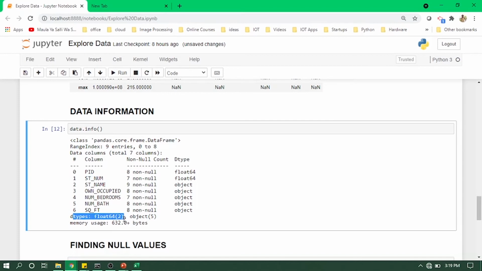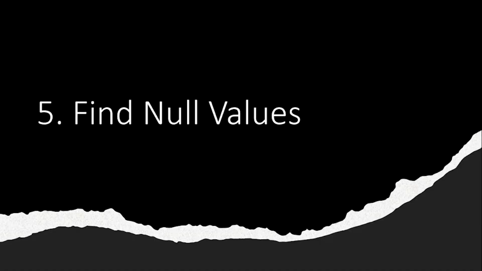In the end we can see the data types, and we have 2 float type columns and 5 object type columns, and there is a memory usage of this dataset. So it will give you brief information about what your dataset type is and whether it contains a null value or not. The fifth function, or the last function which we're going to see, is how to find the null values. The pandas function which we are going to see is isnull, which will help us in finding the null values or the count of null values in our dataset. So let's check it out.